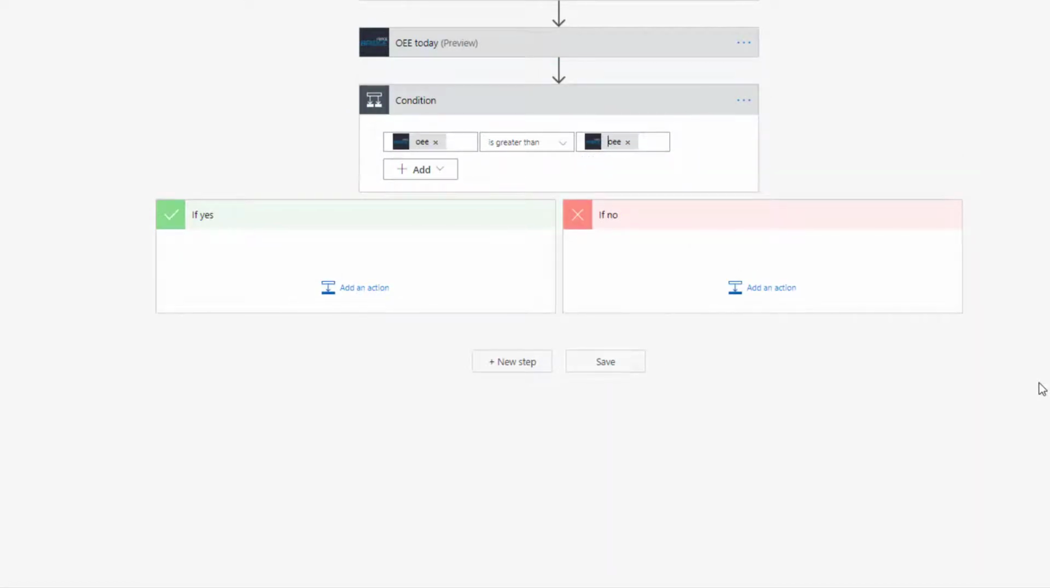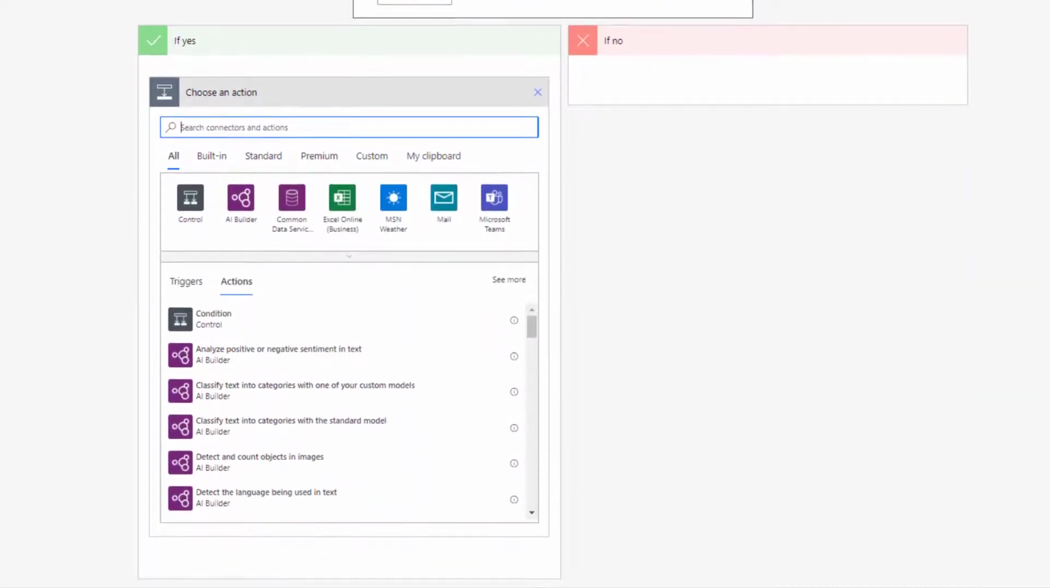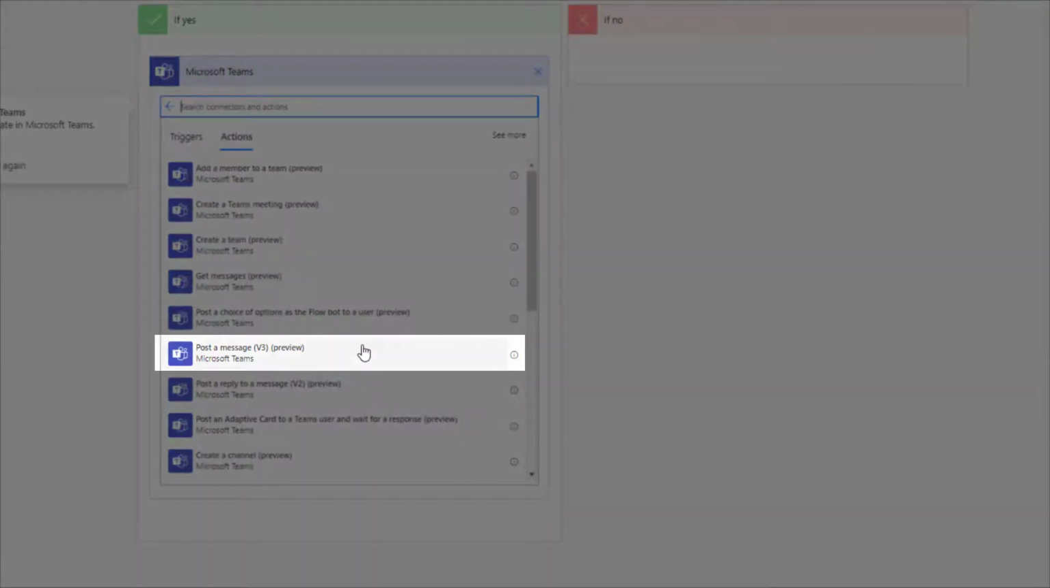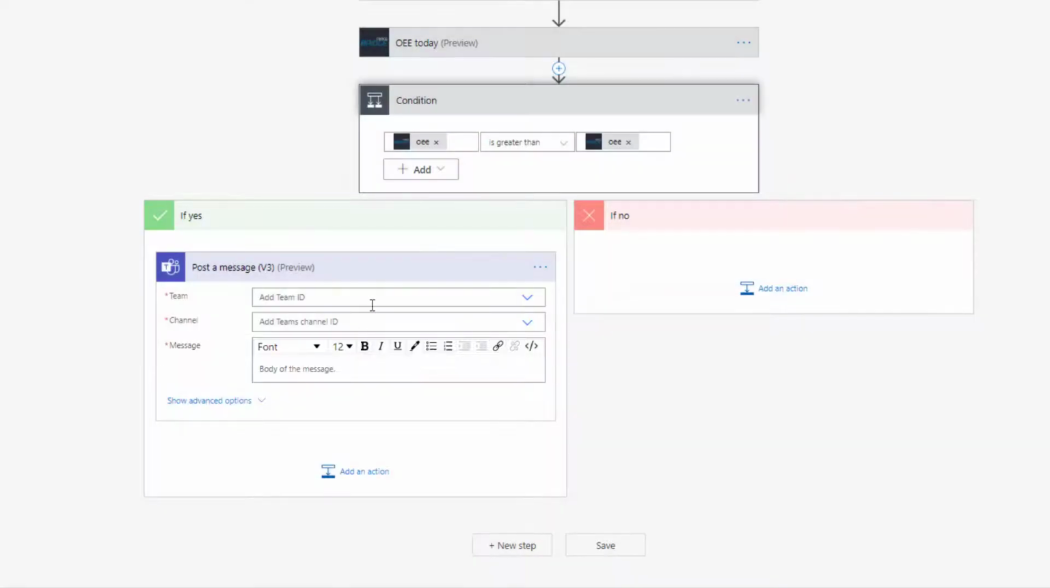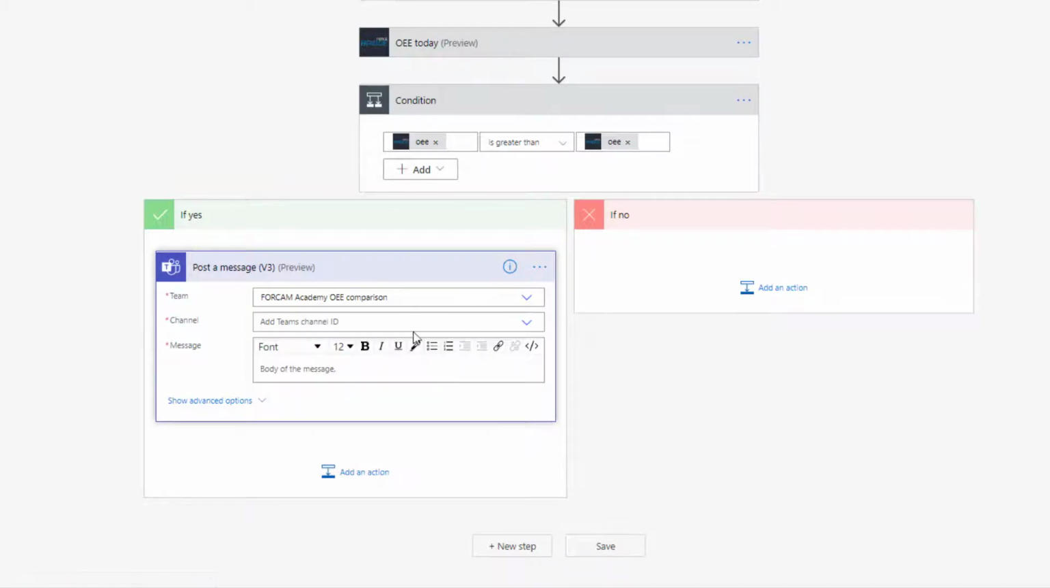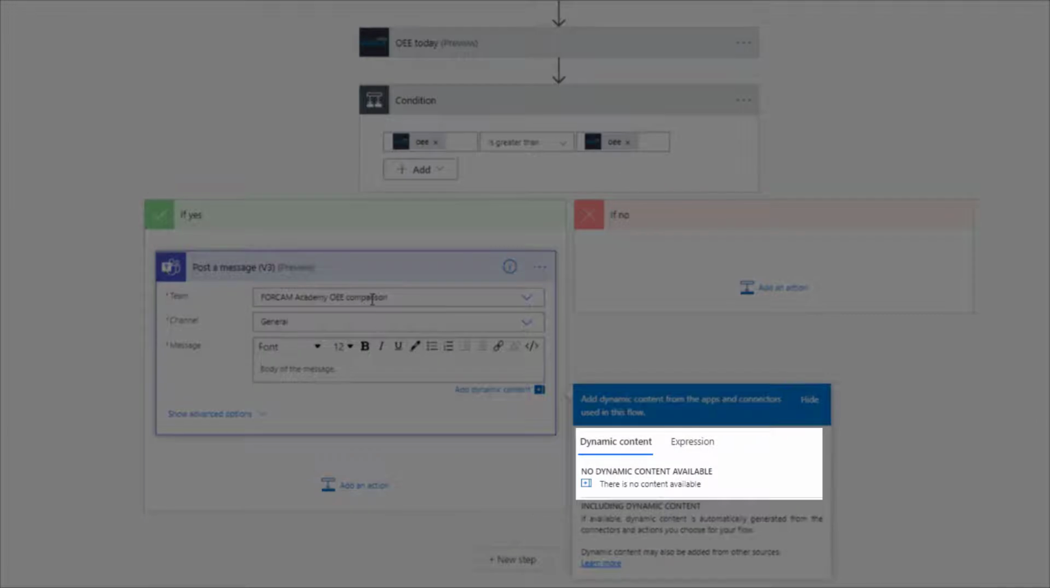So now we have set up the condition that compares today's value to yesterday's. And if the condition is true, we want to send a positive feedback to our team. In the if yes case, we add an action, and for the sake of this example, we send a message via Microsoft Teams. So we select Post a Message from the Teams connector, select our designated team or channel, and finally create our message. But why is there no dynamic content? Can't we include the values for our OEE?